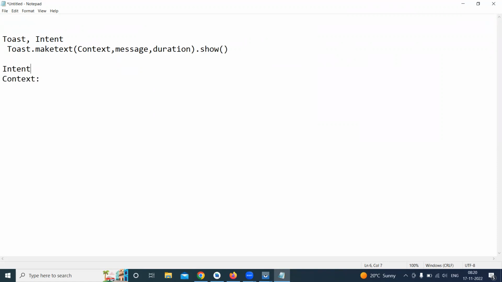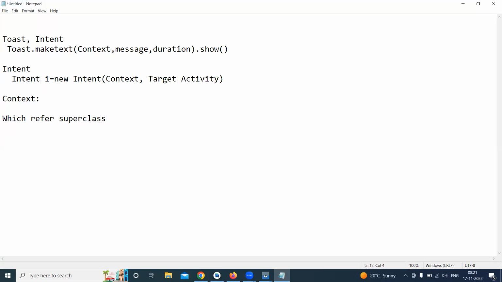In case of intent, for explicit intent, what we are doing is: Intent, something declaration equal to new Intent of context, comma, target activity. So this is the way we are using it. Now, this context: as of now we use it in two places, but by the end of the course, we'll use this context in many places. But what is the meaning of context? Context is nothing but which refers to the superclass.